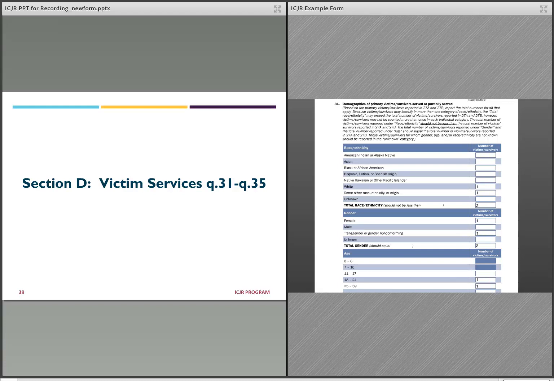Under race ethnicity, the total should equal or be higher than the sum of people who were reported as partially served or fully served. Victims and survivors may report multiple race ethnicities. Please note that individuals may be reported in multiple race ethnicities categories and that this information is self-reported. For gender and age, the total must exactly equal the number of people reported as fully served and partially served.